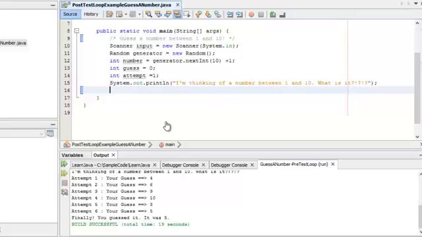Okay, here I am again. This time I have the same setup as before. My input, my random number generator. I'm generating a number between 1 and 10, putting it in number. My guess is 0. My number of attempts is 1. I'm thinking of a number between 1 and 10. What is it? It's all the same. The difference now is I'm going to use a post-test loop version of while.